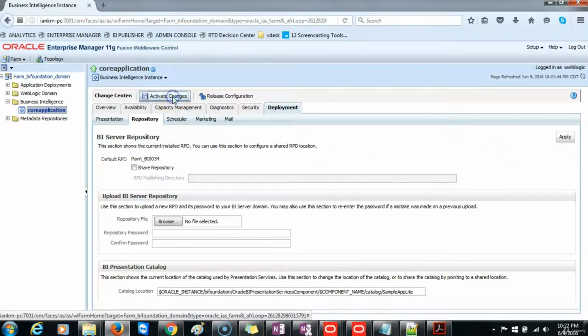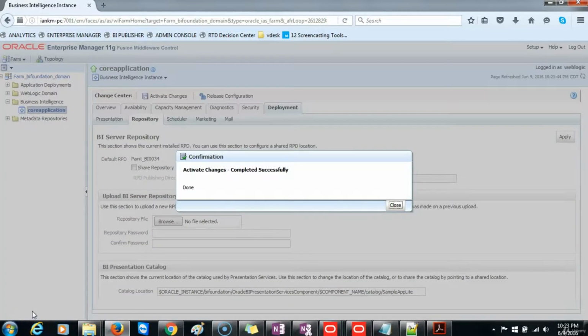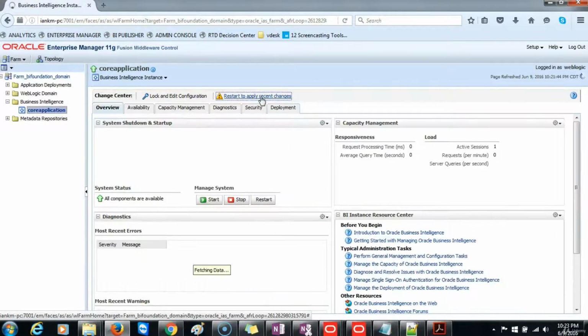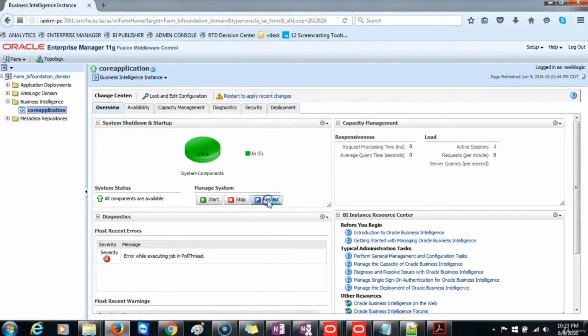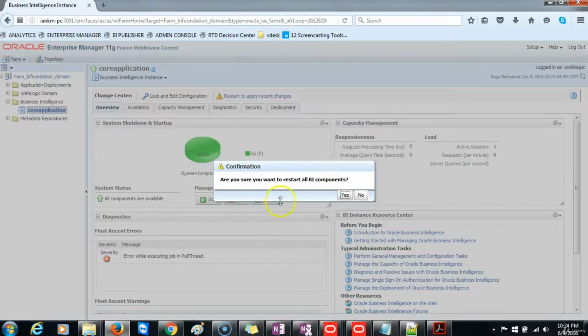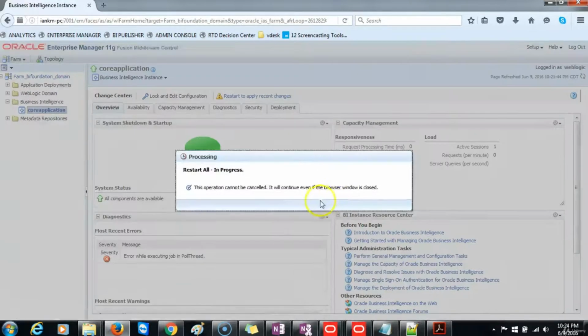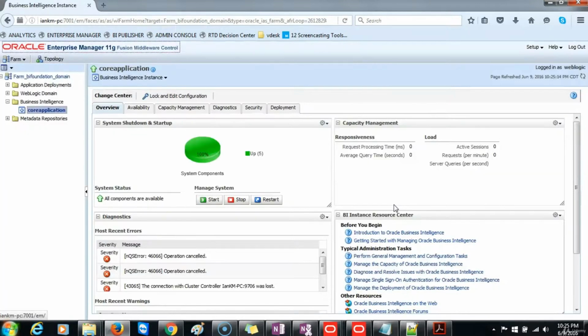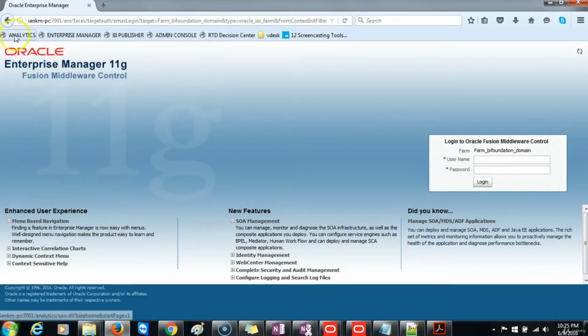Then we activate changes. Activate changes completed successfully. You click close. Restart to apply recent changes. Then we restart OBIEE components. And then we click yes here. This takes a few moments. Restart all completed successfully. Then we click close. And we'll log out of Oracle Enterprise Manager, Fusion Middleware Control, and then we'll log into Analytics.